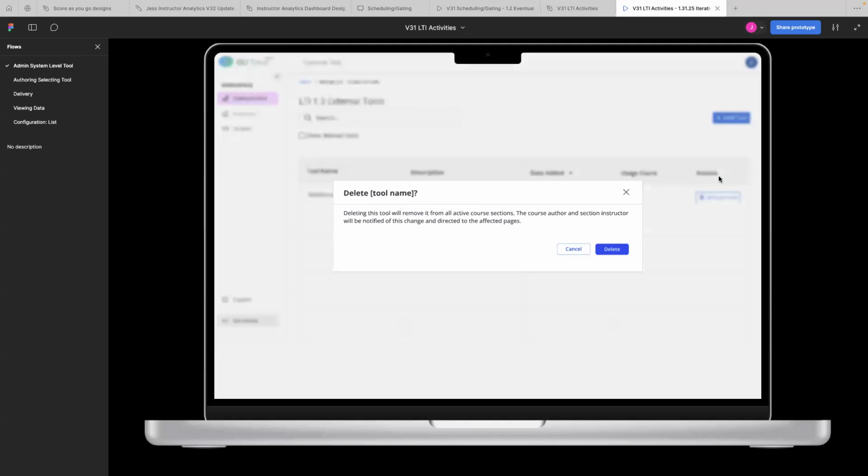If I wanted to remove a tool, I'm going to get a confirmation that removing this tool from all active course sections is going to happen. It might change the affected pages. So that is basically the first step, adding the tool at a system level.